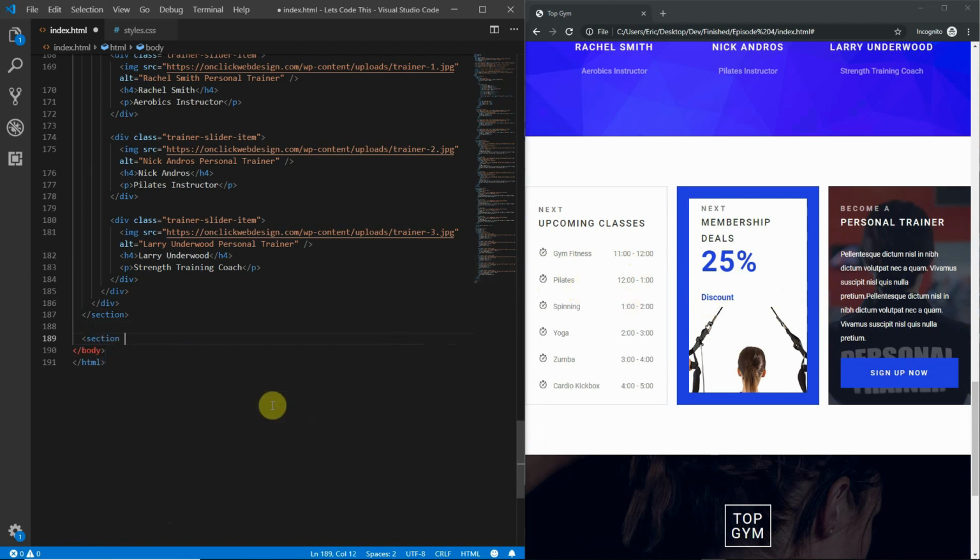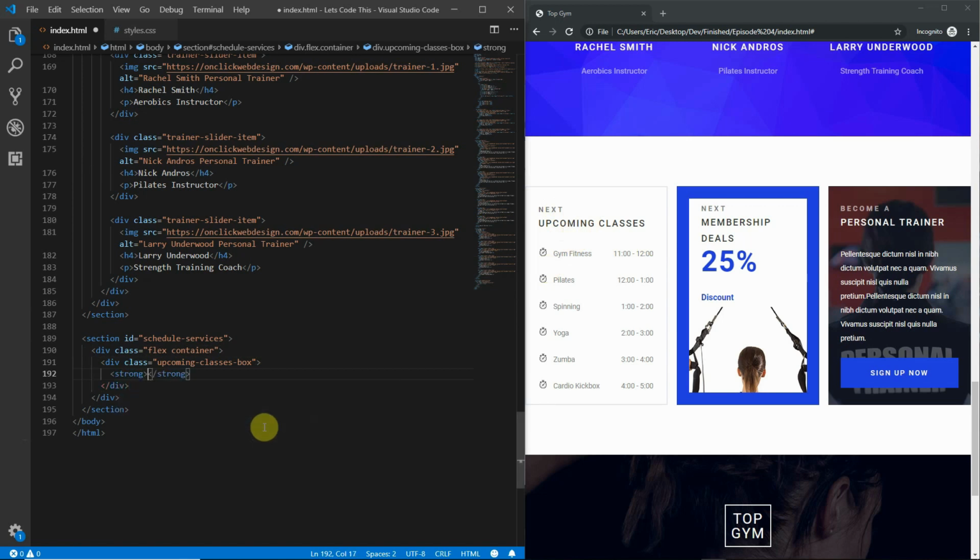Let's do another section tag, and we'll say ID equals schedule services. And then inside of there, we're going to have div class equals flex and class of container. And then inside of that, we'll have div class equals upcoming classes box, and that's going to be this first box over here to the left, upcoming classes. So inside of that we have some strong text, so we'll say next in a strong tag. Then we have an H4 for upcoming classes.